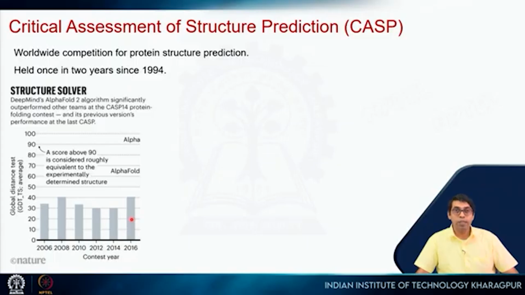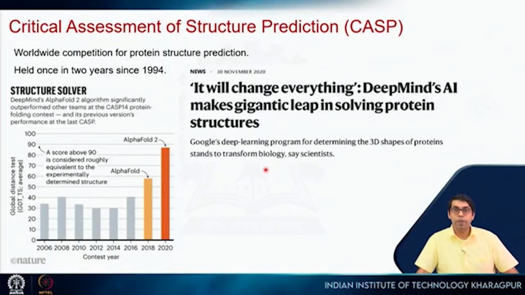In 2018, DeepMind entered this competition and they introduced something called AlphaFold. It uses artificial intelligence, and you can see that it reached almost 60%. And then in 2020, the second version of AlphaFold came and they achieved almost 90% accuracy in prediction. This is as good as experimentally determined structure, and this created a lot of interest. So it was predicted that this will change everything. This AI, AlphaFold 2, makes a gigantic leap in solving protein structures.